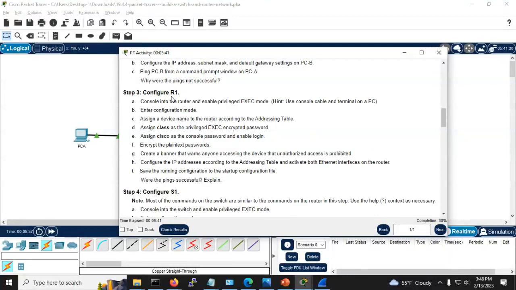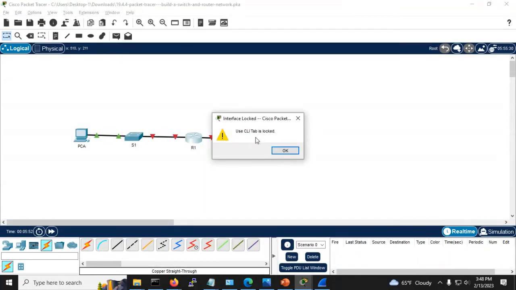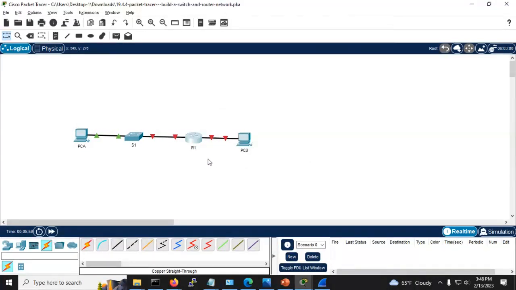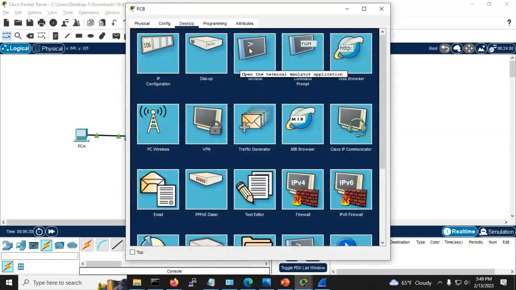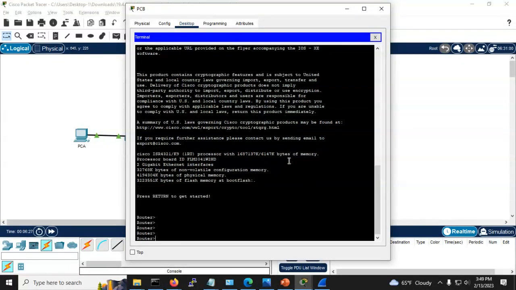So now we're going to configure router 1, R1. We're going to console into the router and enable privileged exec mode. Clicking on it here is not going to work. If we go to the CLI, see, it's locked out. We need to go from PCB since it's immediately connected to it. So we take our console cable, go RS-232, connect, and choose console. Going into PCB, we use our terminal program and OK the defaults, and we see that we're connected to the router.